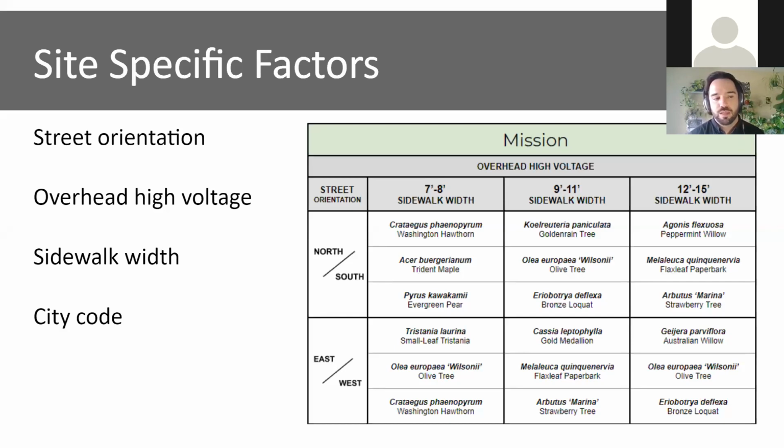So you'll see that it has 3 main components. The first is street orientation. So that's an east-west oriented street, such as maybe 16th Street or Geary, or a north-south street like Valencia or 19th Avenue. And we'll talk a little bit more about why that's important later.